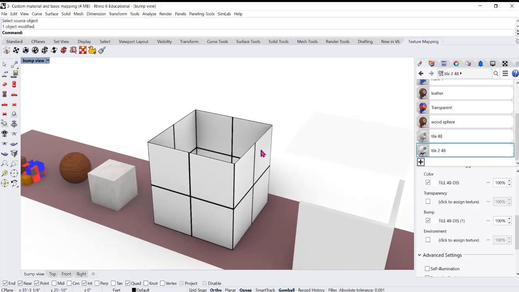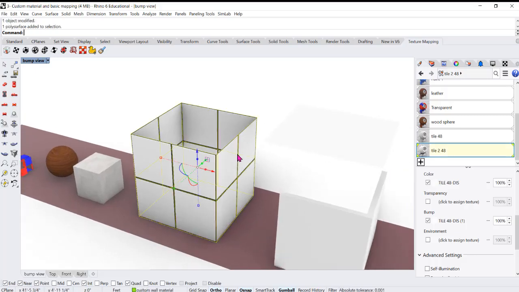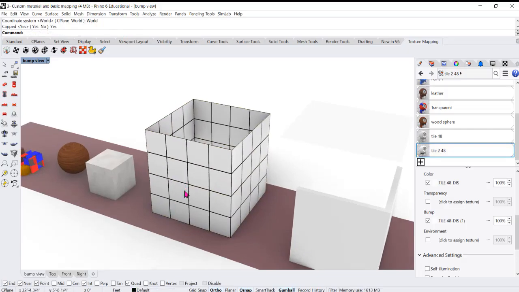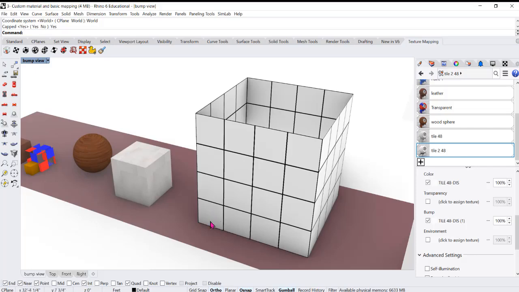And then after that, I'm gonna apply a mapping, texture mapping, apply bounding box world. Yes, it's capped, so I'm gonna treat it like if it was a solid. And mapping channel, I'm gonna say it's 1, so enter. And now I scaled it. I want each tile to be a 12 by 12 tile.